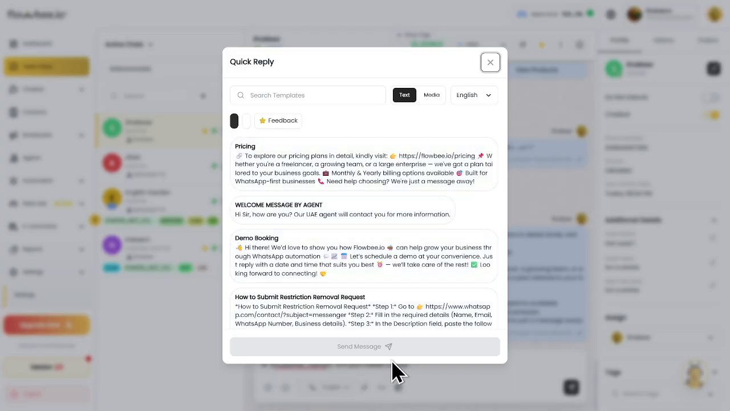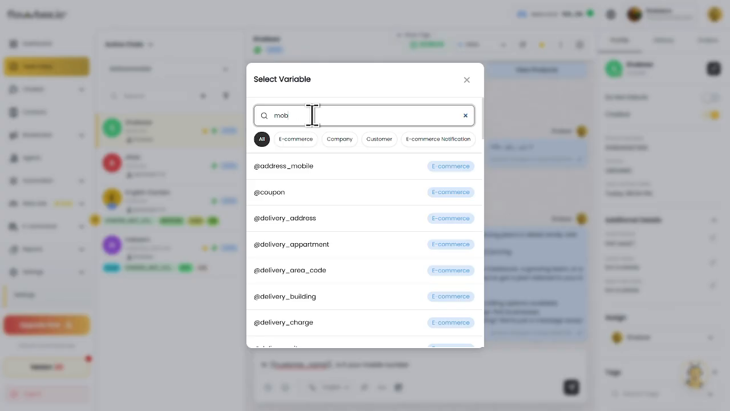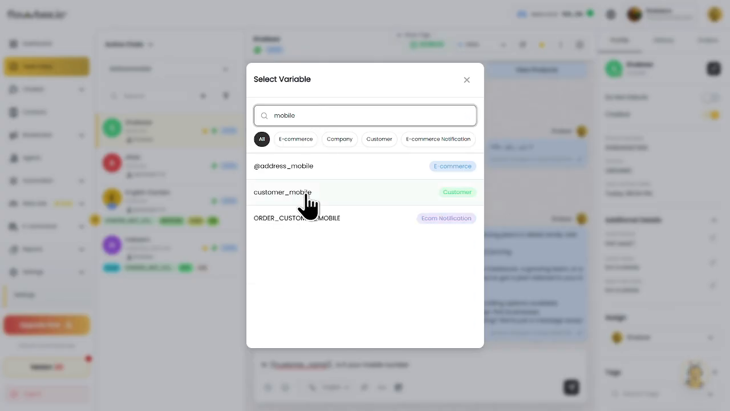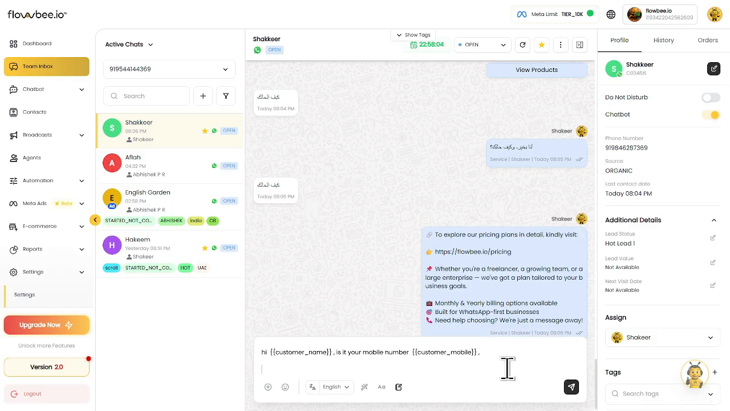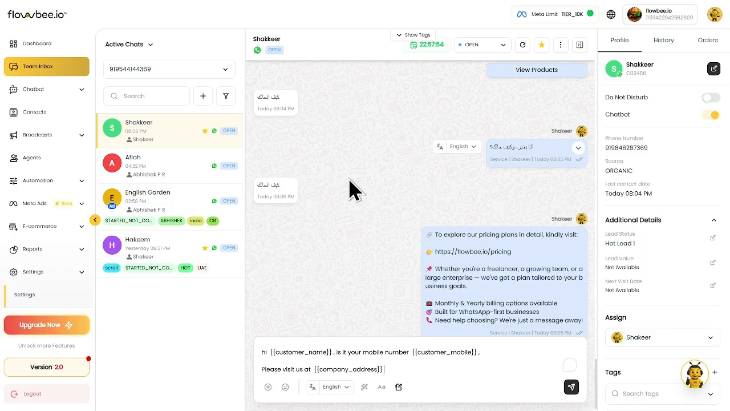Then I am adding another variable, customer mobile. Then I am adding another one, under the company section, company address. Now you can see I didn't add the customer name here.